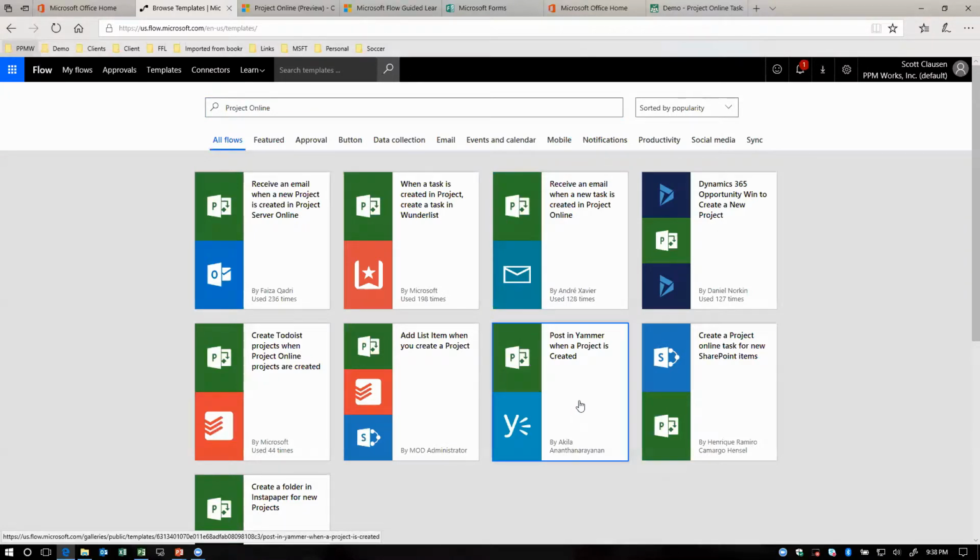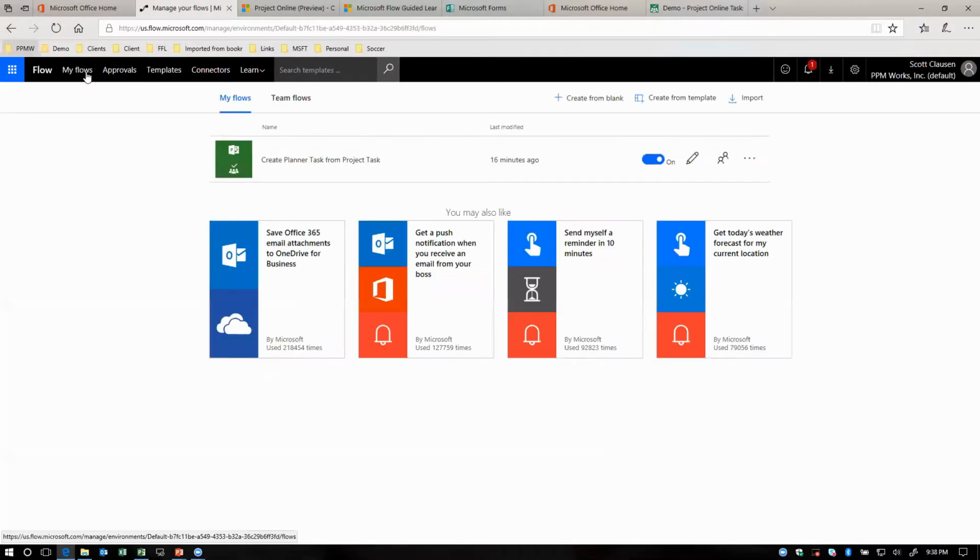So, maybe the case is one of these templated flows is exactly what you need. In that case, you would click it and really just turn it on. It's just really probably less than 30 seconds to sign in and turn it on. It's ready to go. Or you can create your own, as we'll be covering now, from scratch. So to do one on your own, you're going to go over to My Flows. And before I actually create one, let's talk about a sample use case.